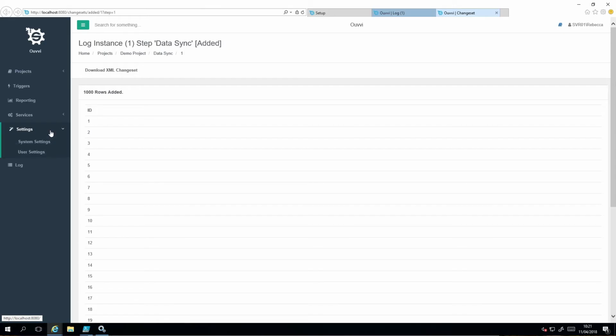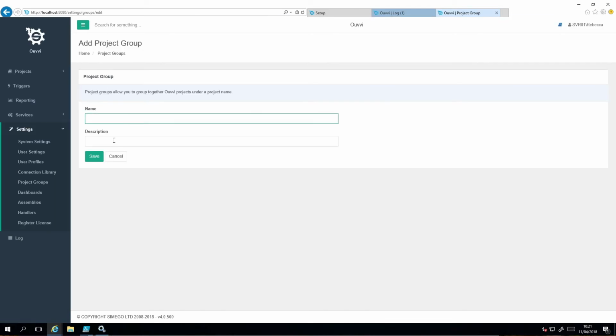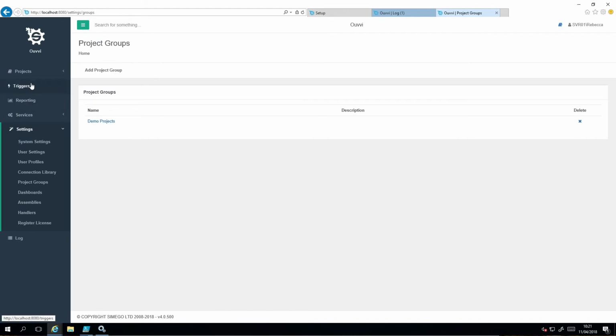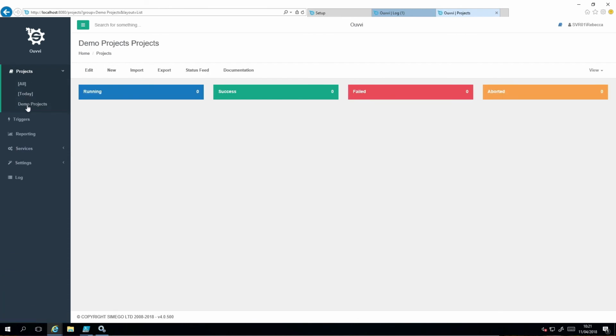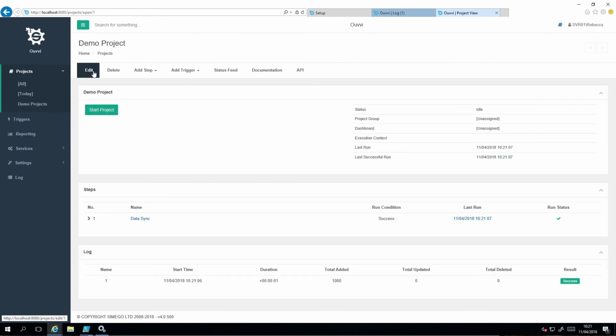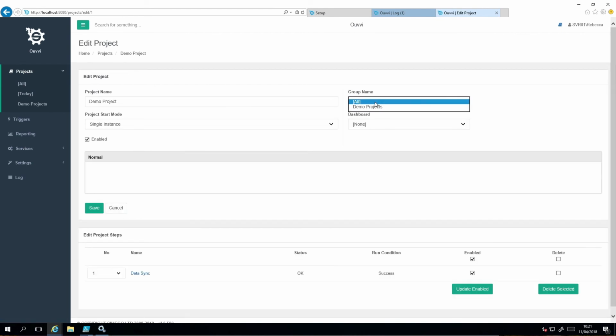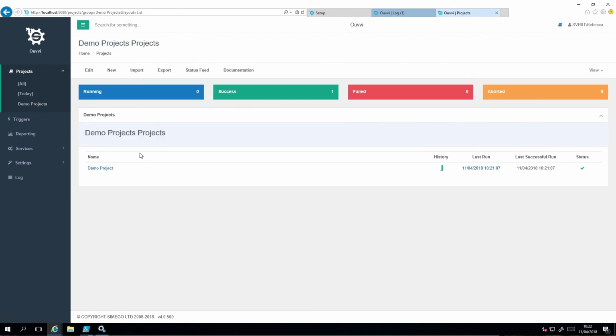Now let's create a group. Go to Settings, Project Groups, Add Project Group, type in a title and a description if you wish, and press Save. Now if we look in Projects, we can see that the group Demo Projects has been added, but no projects are in there. Let's add the project we made earlier. Click on the project and press Edit, and now choose the group from the drop-down list. Press Save, and if we go to Demo Projects, we can see that the project has been added.